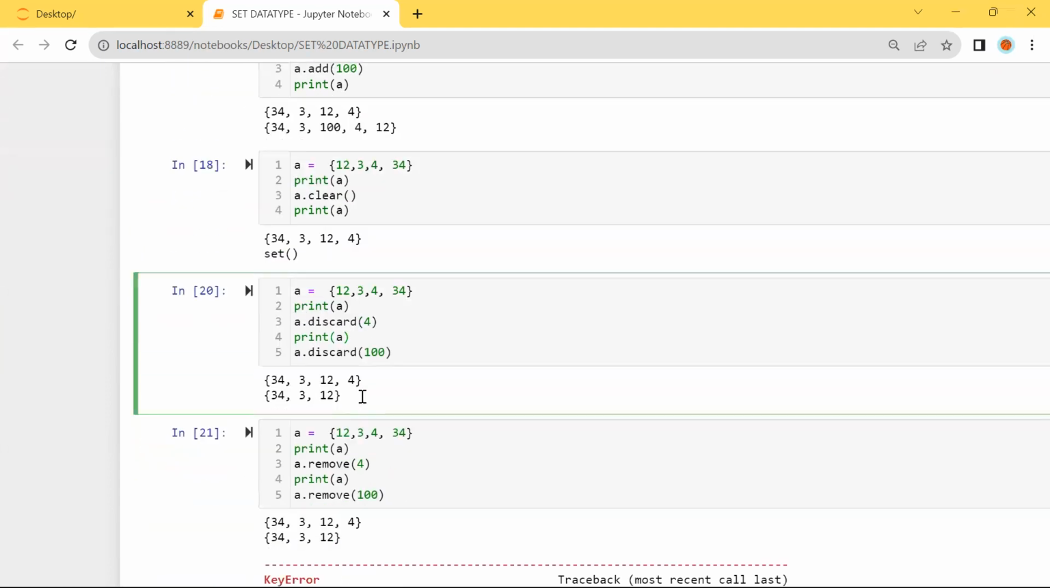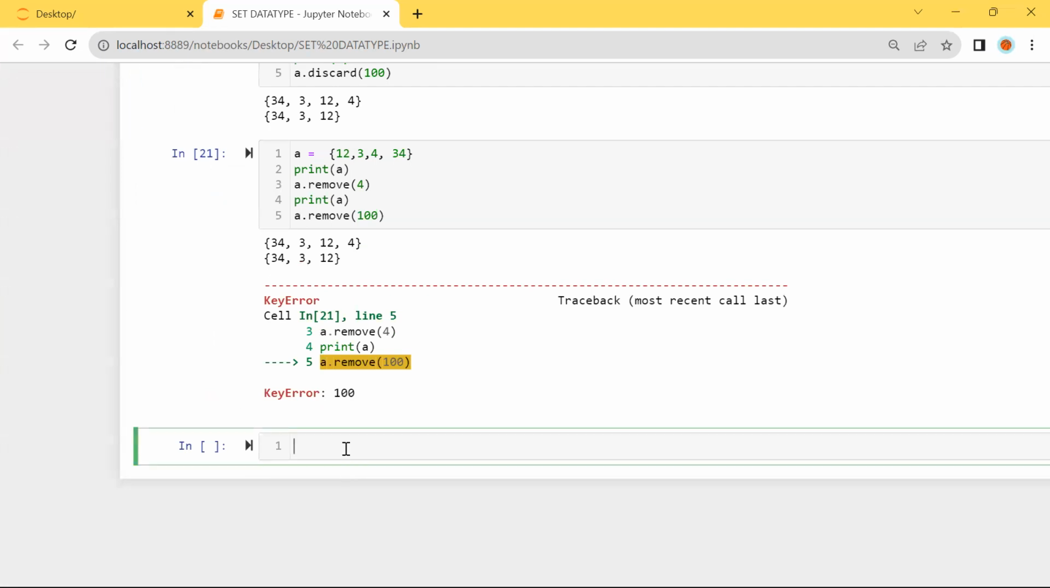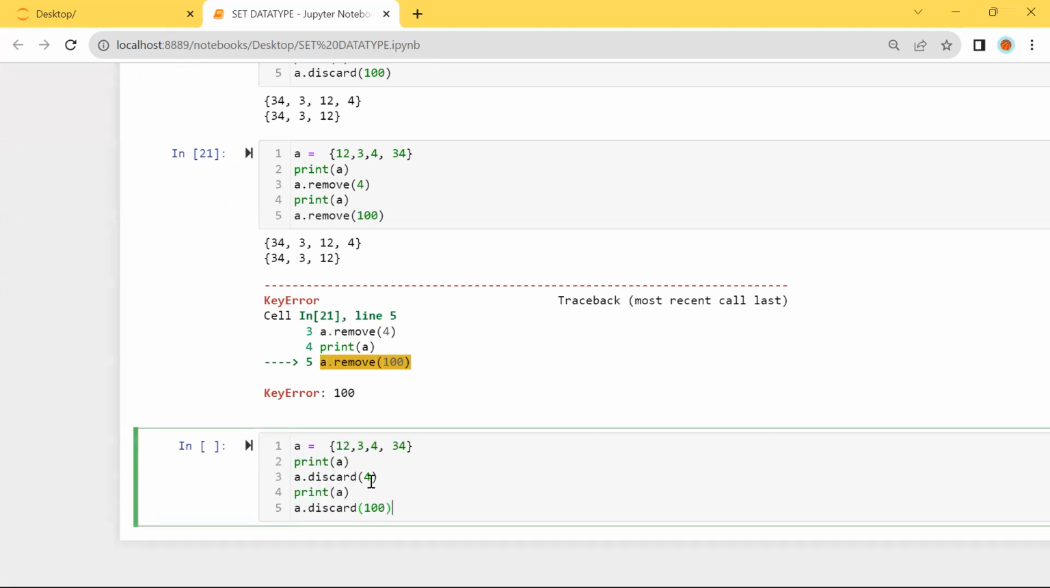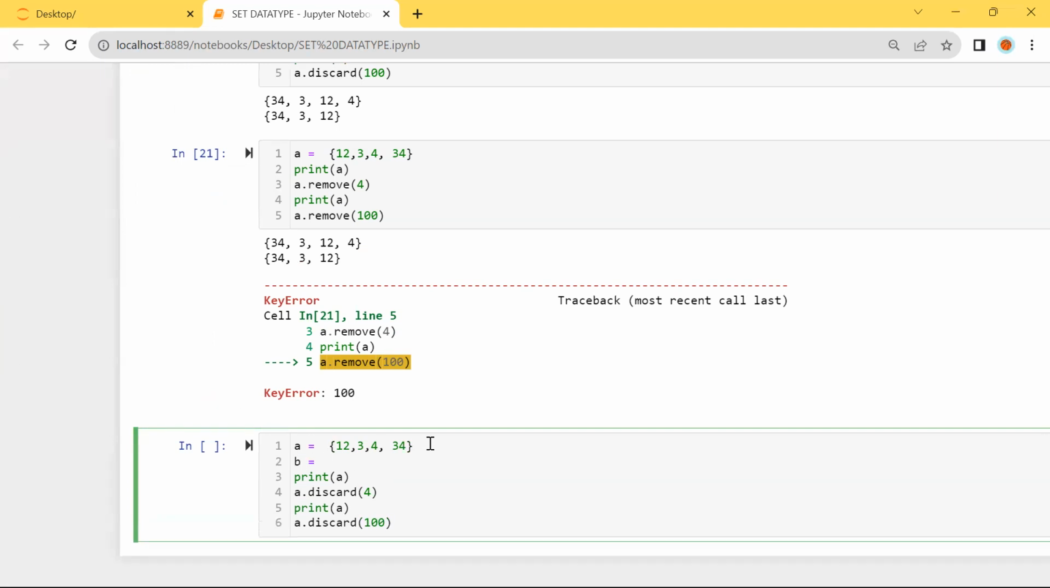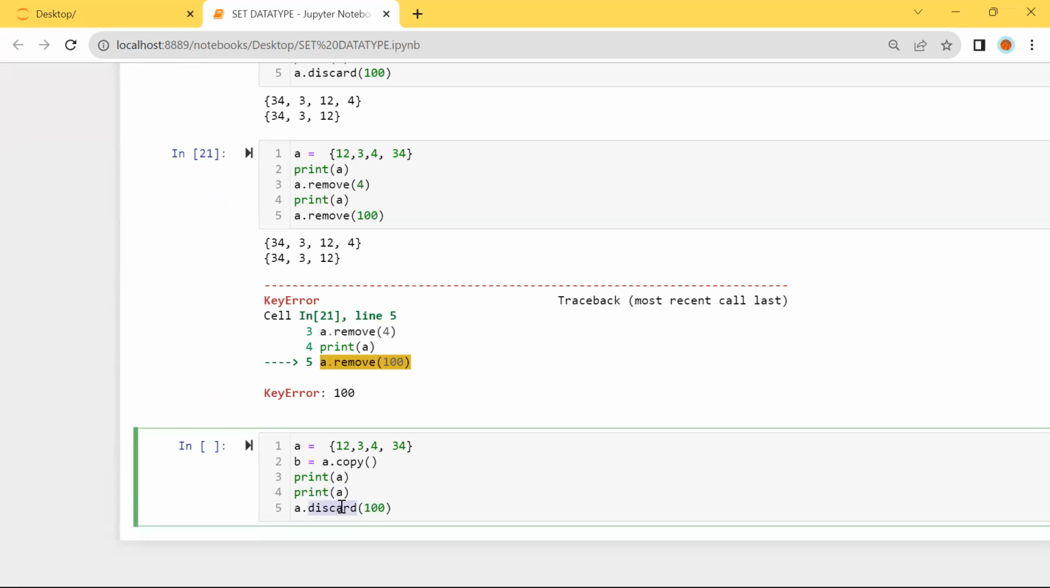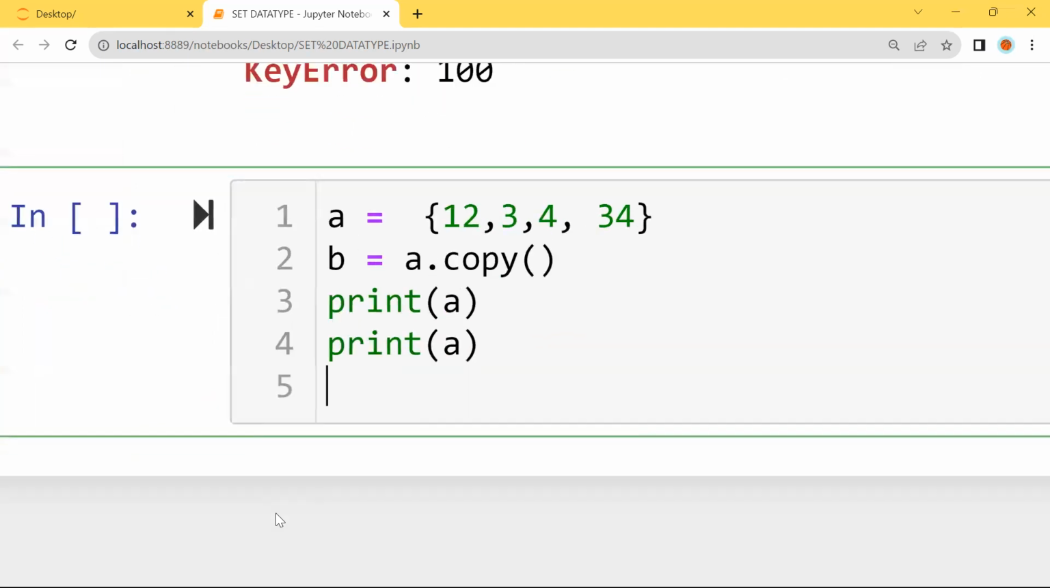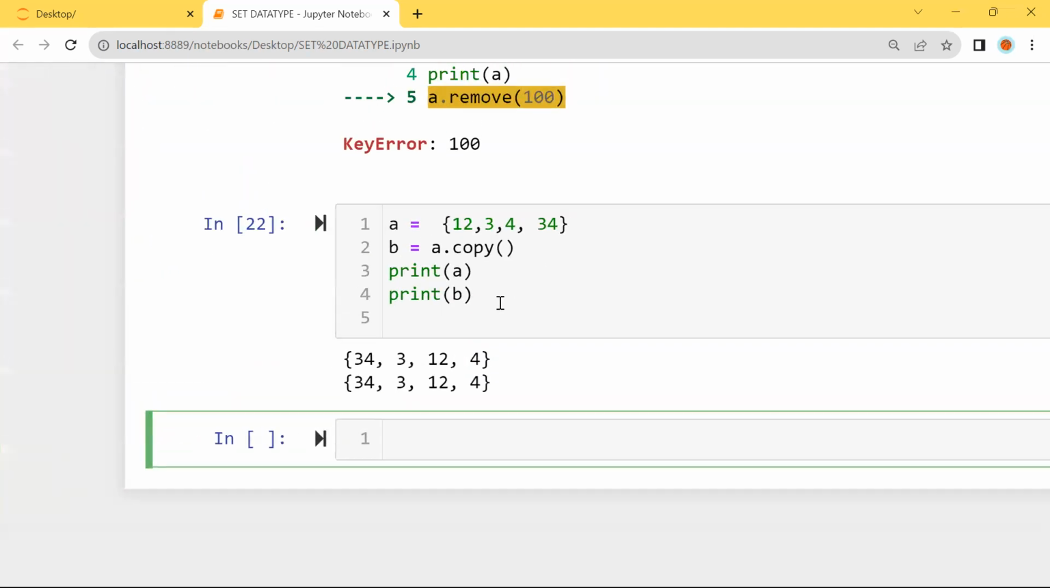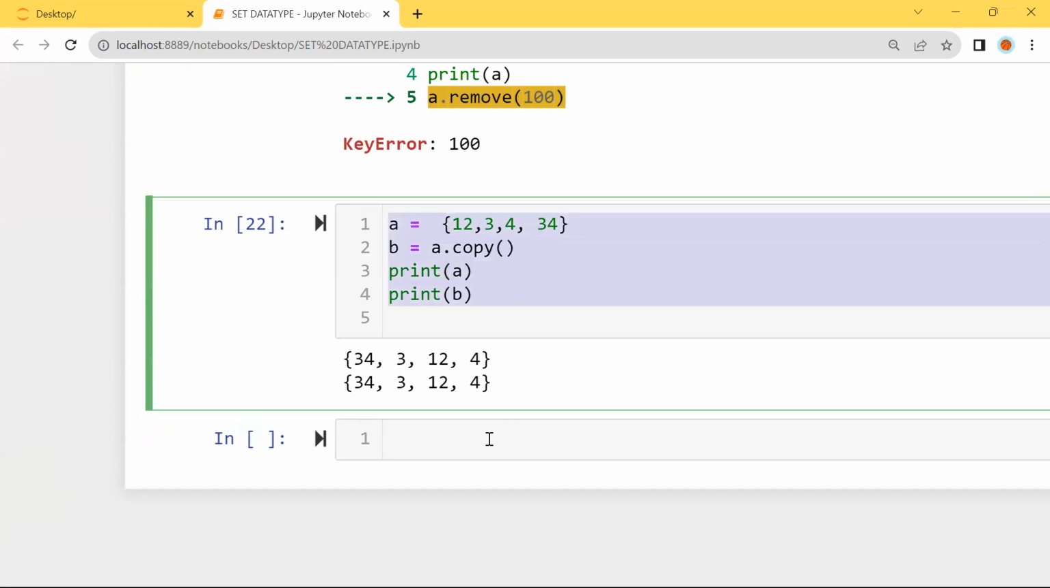Discard, remove, clear. Meanwhile, we can use the copy. So copy means what? We are copying all the elements from A and holding them in B. So here A and B both have the same data.